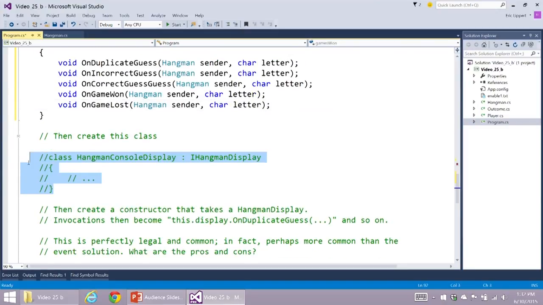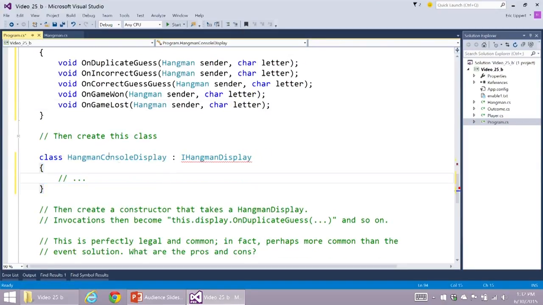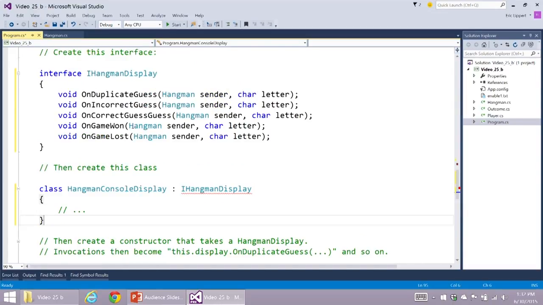Then we could create another class called HangmanConsoleDisplay. It could implement all of these methods. And then when our Program class creates a new Hangman, it could also create one of these HangmanConsoleDisplays and pass that thing in. The Hangman class could maintain a reference to the display, and every time it needed to display something, it could call one of these methods. So this would be very, very similar, except that instead of events and delegates being the currency of how the two classes communicate with each other, this interface would be the way that the two classes communicate with each other.